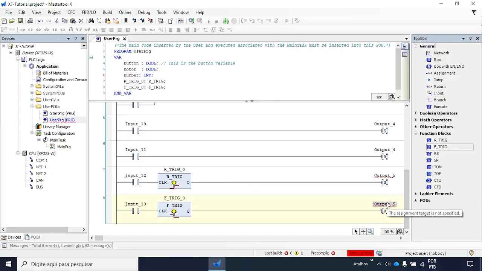Okay, there we go. And now the way these two function blocks work is when the rising edge trigger receives a rising edge pulse from this contact, it will enable its output and send the signal to this set coil, and then turn on output 5. Then, when FTrig receives a falling edge pulse from this contact right here, it will enable its output and then send a signal to this reset coil, which will then turn off the output 5.